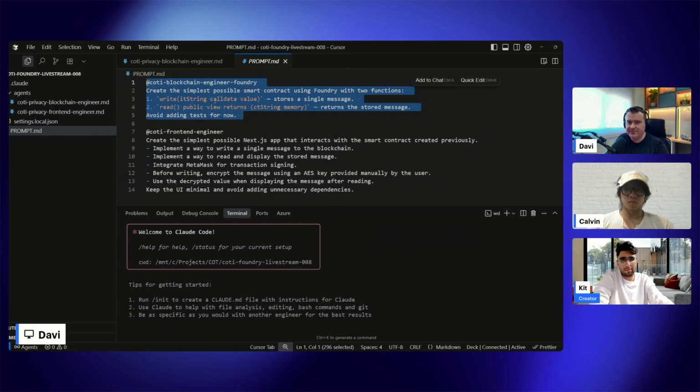Create the simplest possible smart contract using Foundry with basically two functions, write and read, exactly what is needed. Write to store a single message, and read to return the stored message. Avoid adding tests for now because I want to save some tokens, right? When I ask it to create tests, it creates a lot.